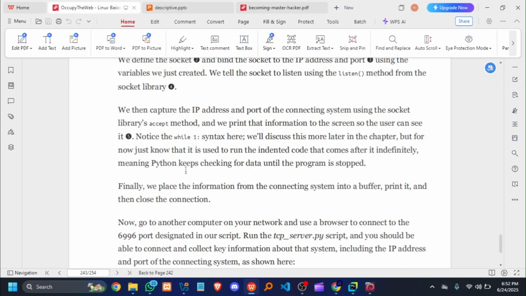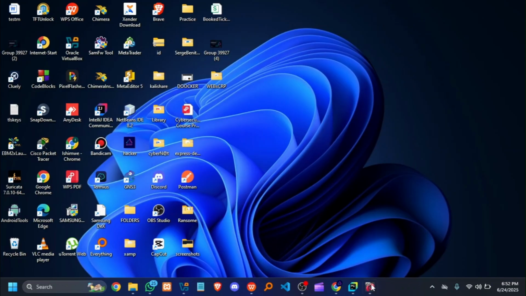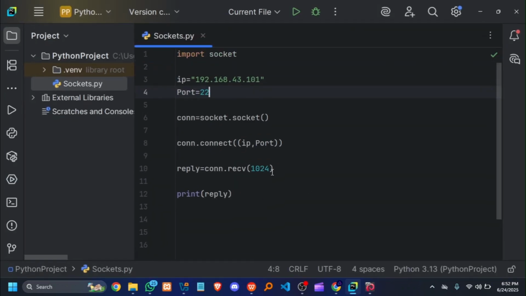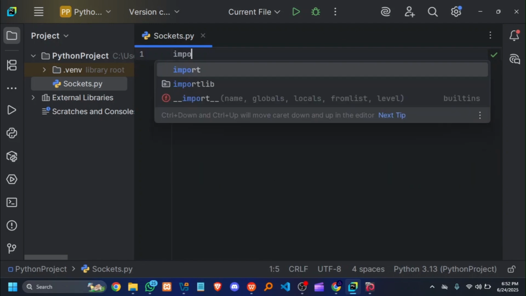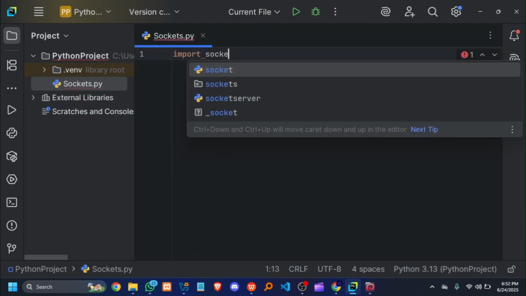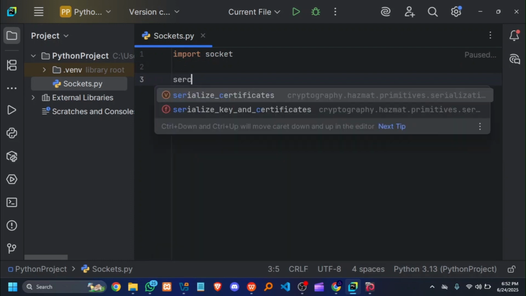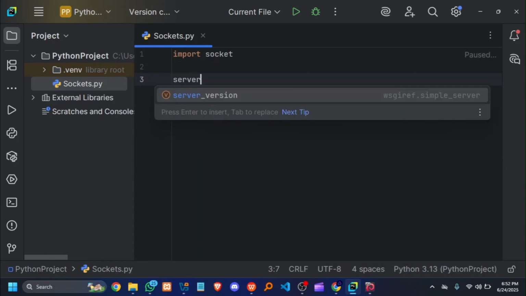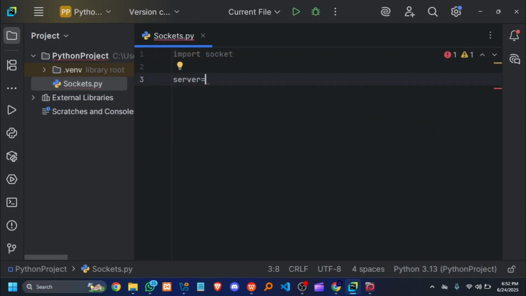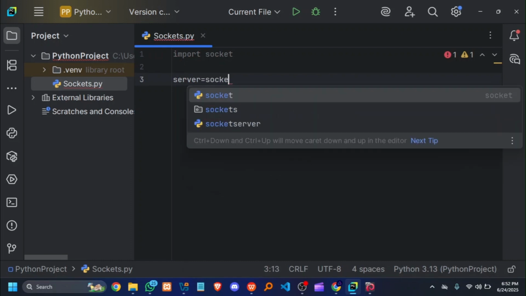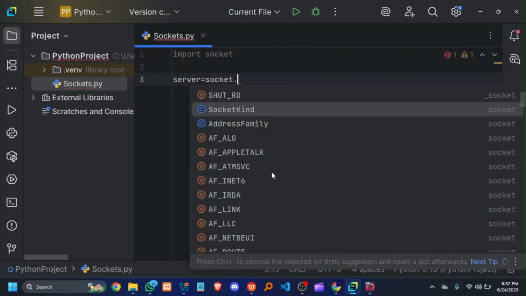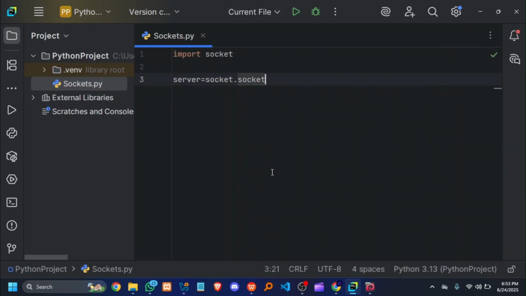So I hope let's implement it. Back inside my PyCharm, delete all, start with importing our module, import socket. All right, socket is imported. Let's create a variable, we call it server. Server will be equal to socket.socket, please call that.